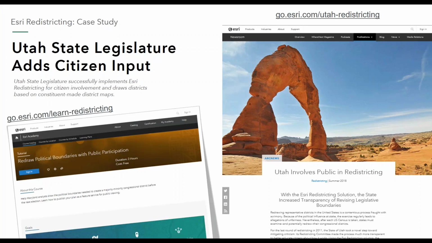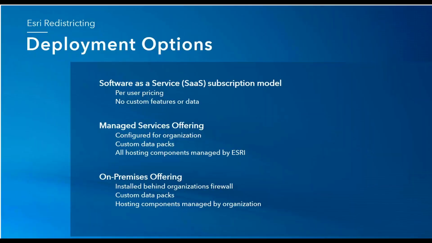I'm going to turn it back over to Rich now. While on the last two configurations, do you have any thoughts on what people prefer? What's the most common preference?